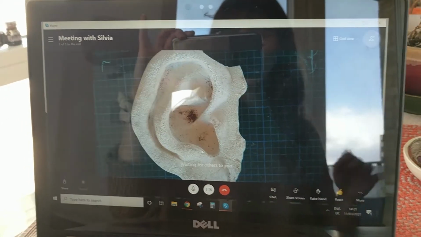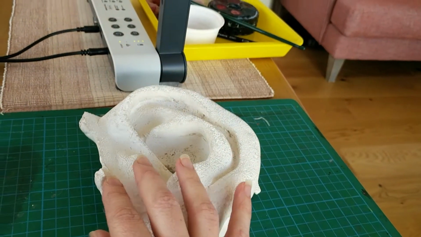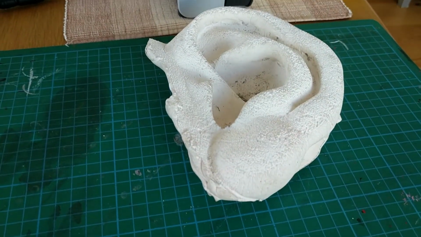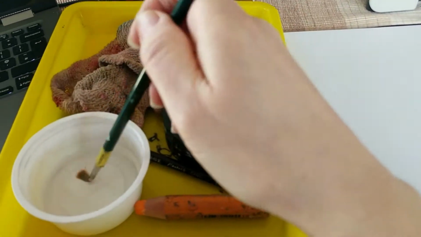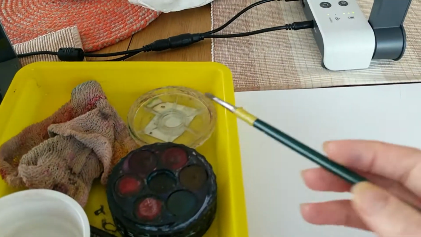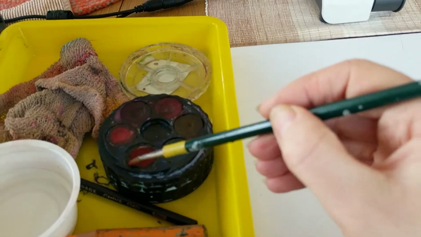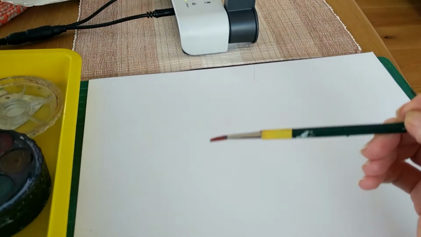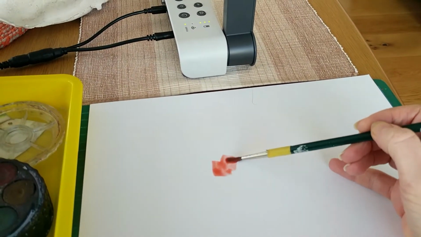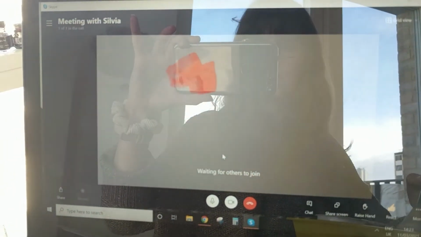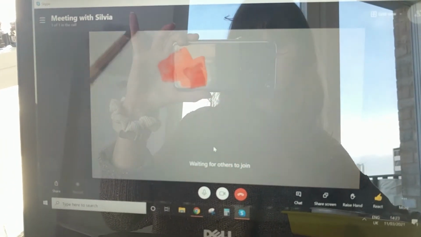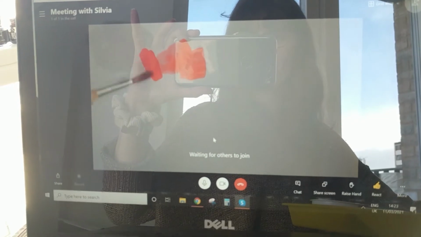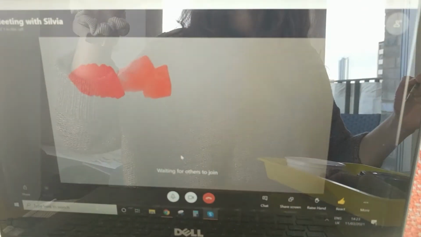Apart from drawing together from objects like this, we can also do some painting. If I were going to demonstrate the paint technique, perhaps using these lovely watercolors, of course on my side it looks like this, but on your side it would look something like this, minus the reflection of me on your screen. There you go.